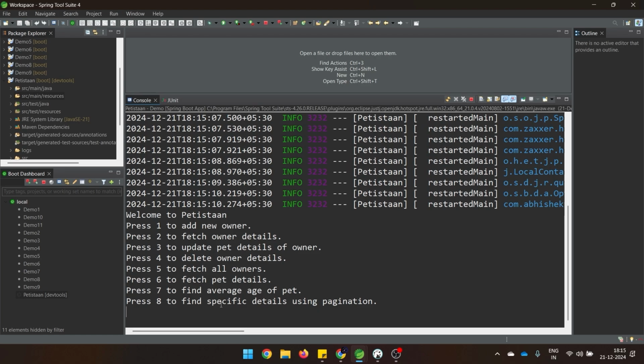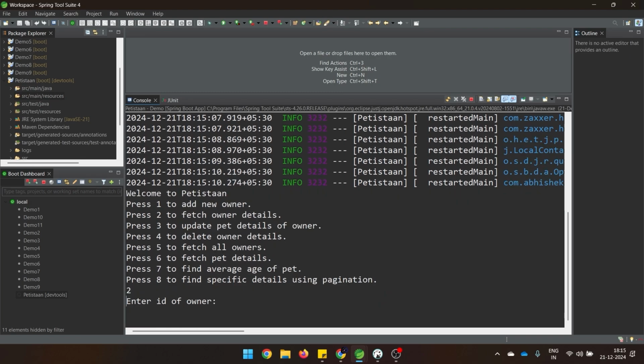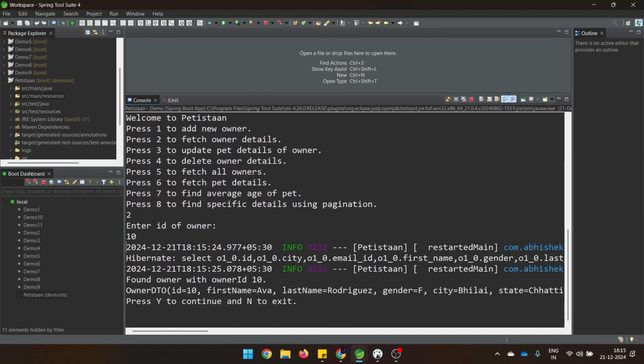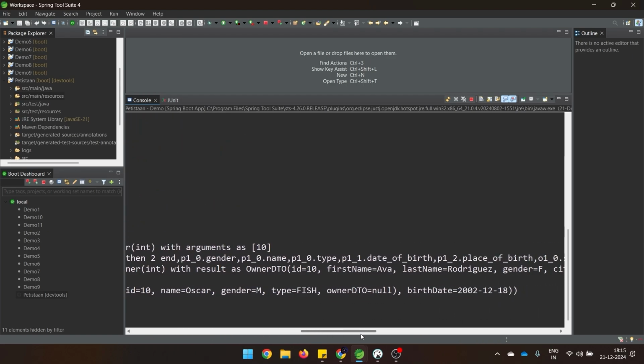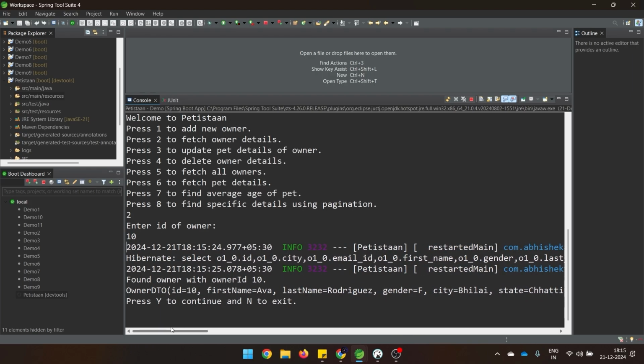As of now, let's not add a new owner. Let me just show you all the other options. Let me say 2 here, and ID 10, and you can see it says found owner with owner ID 10. Here it shows you all this particular owner data, as well as the pet data within that. Within the pet, the owner is null, otherwise it will enter a loop here.